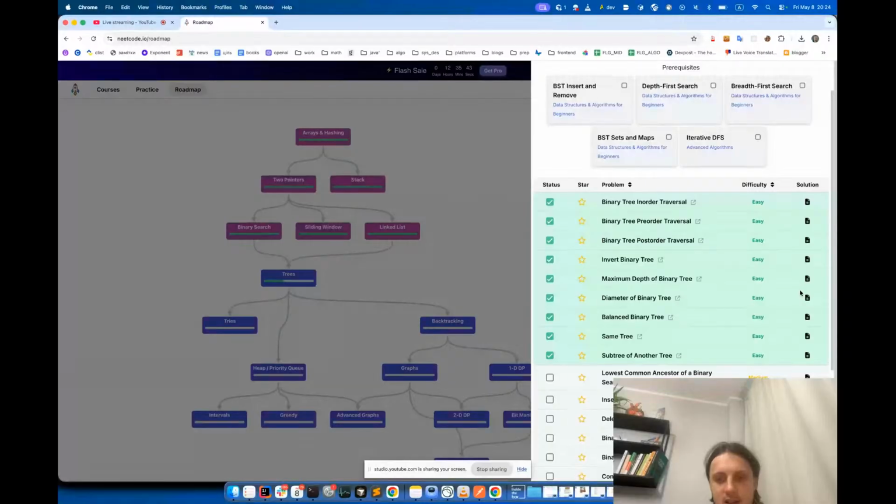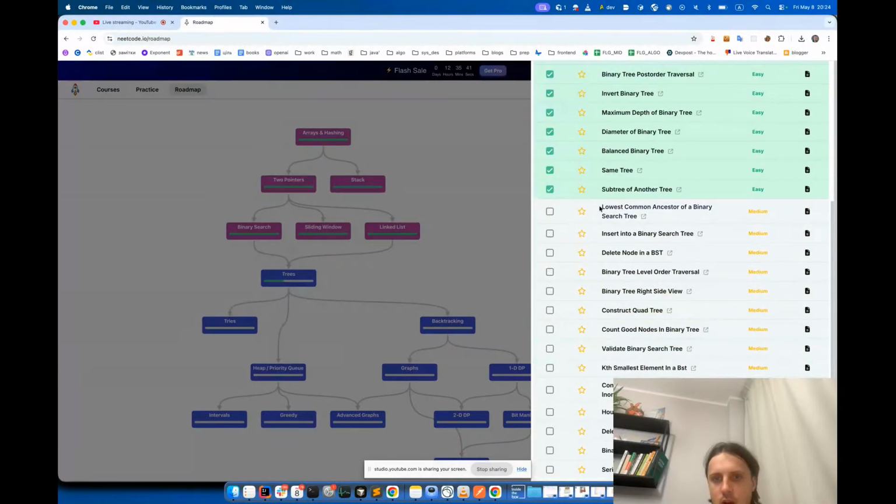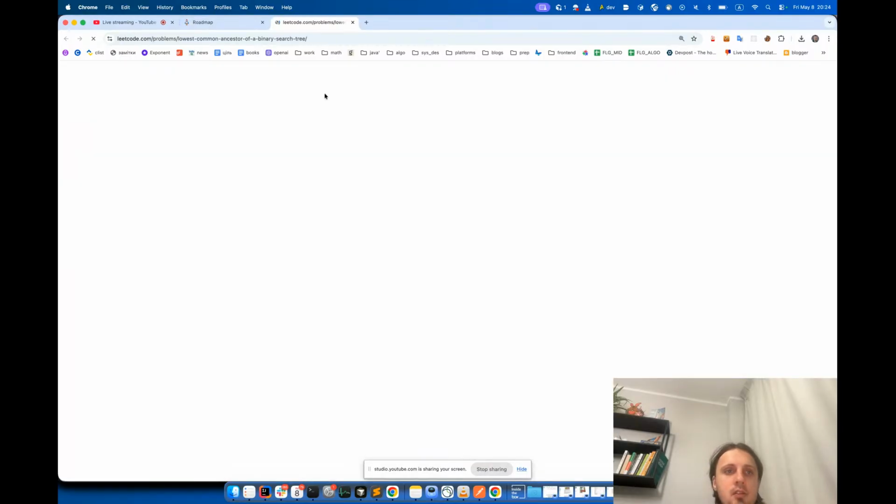Okay, hi. So we continue solo NeetCode tasks, and we continue with trees. I will call this the 14 days trees challenge, and we are going to the tasks. We have the medium one that is called Lowest Common Ancestor of a Binary Search Tree. So let's go and check.